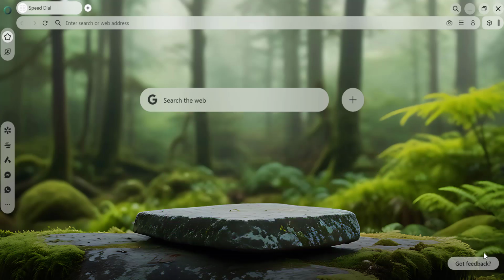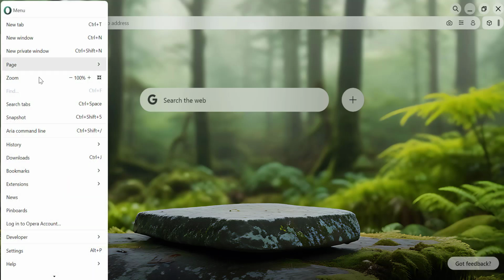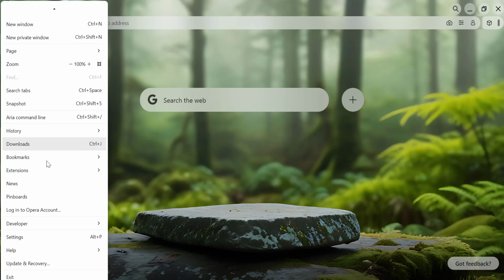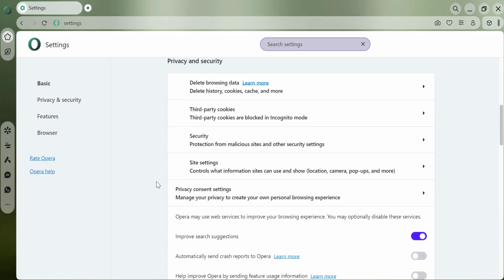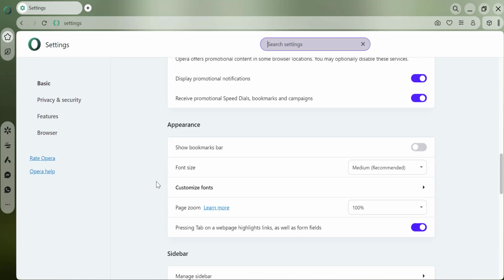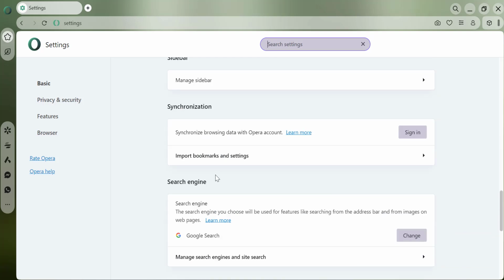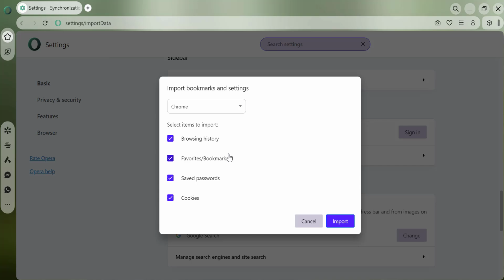Open Opera Air, click the menu in the top left corner, then go to Settings. Scroll down to Synchronization and click Import Bookmarks and Settings. A drop-down menu appears with Google Chrome selected.